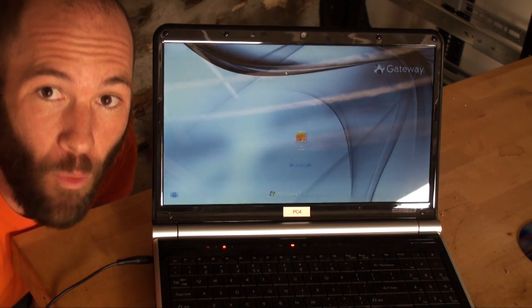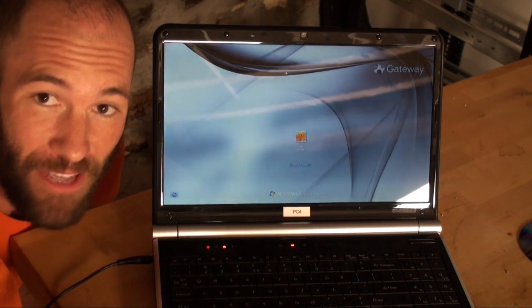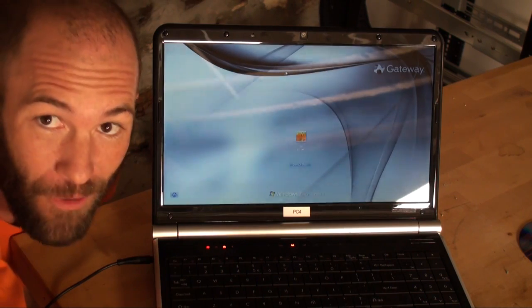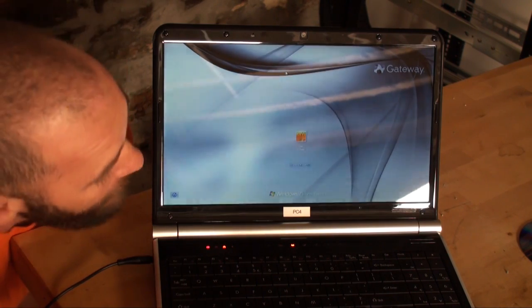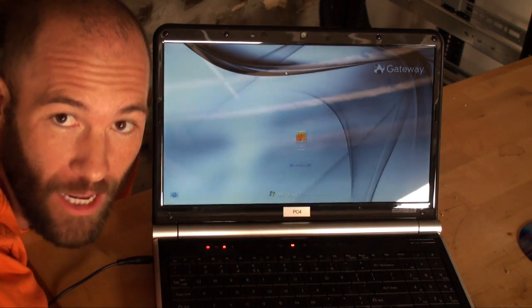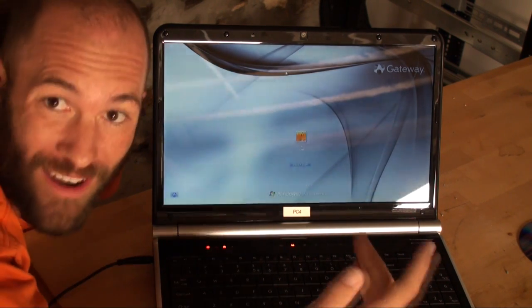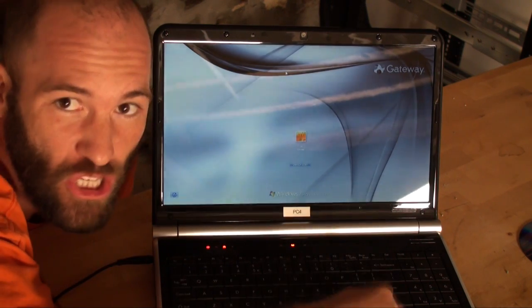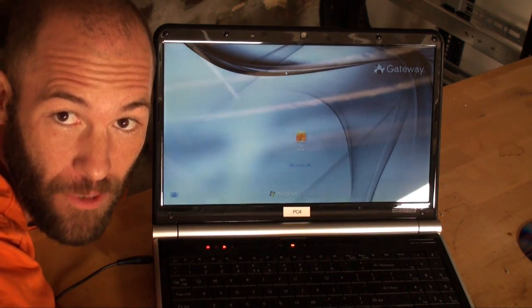So here is my Windows laptop. This is just a standard Gateway laptop I've had for a couple years. It's like 3 years old. As you can see, it has Windows 7 installed, and I'm at the little login screen for Windows 7. So Windows 7 is installed onto the hard drive on this computer.